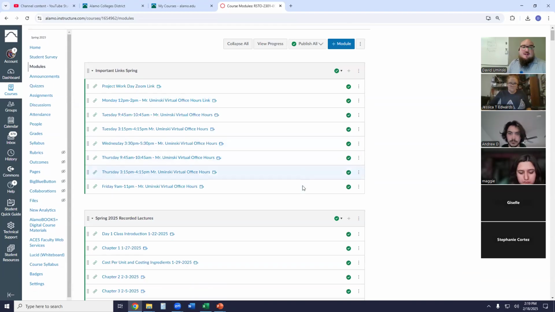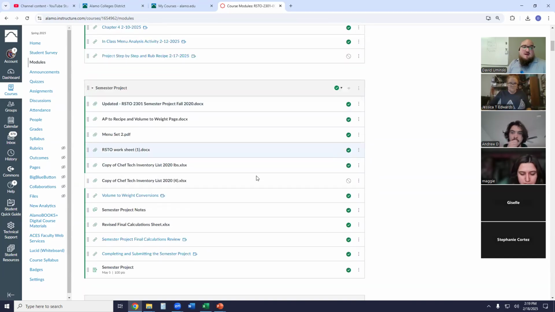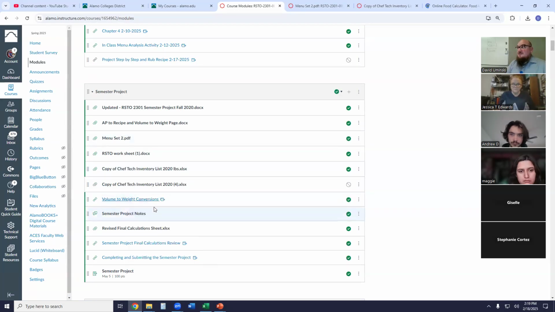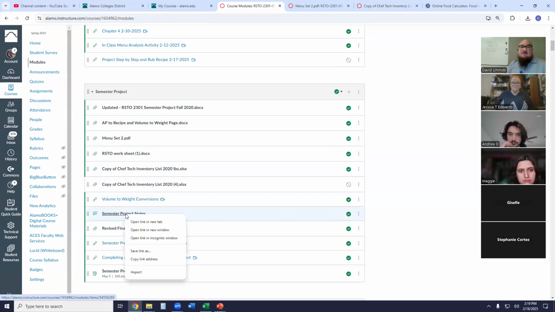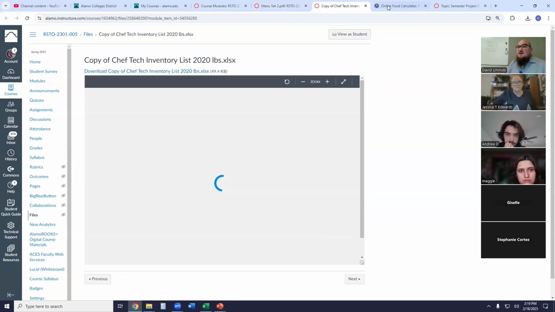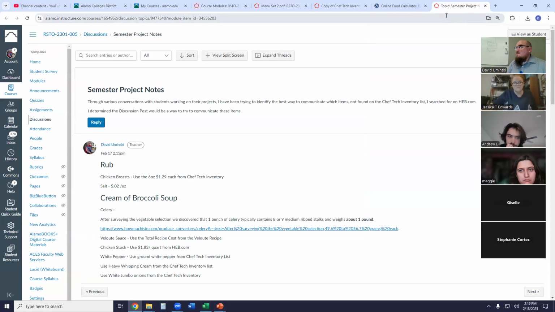You're gonna have your blank recipe sheets, or your blank notebook paper. Right click, opens up this little text box. I'm gonna open up my menu set in a tab, right click my Chef Tech inventory in a different tab, right click my volume to weight in a different tab, and lastly, right click my semester project notes in a different tab. That way I can go easily from one document, one tab to the next in order to work on my project.